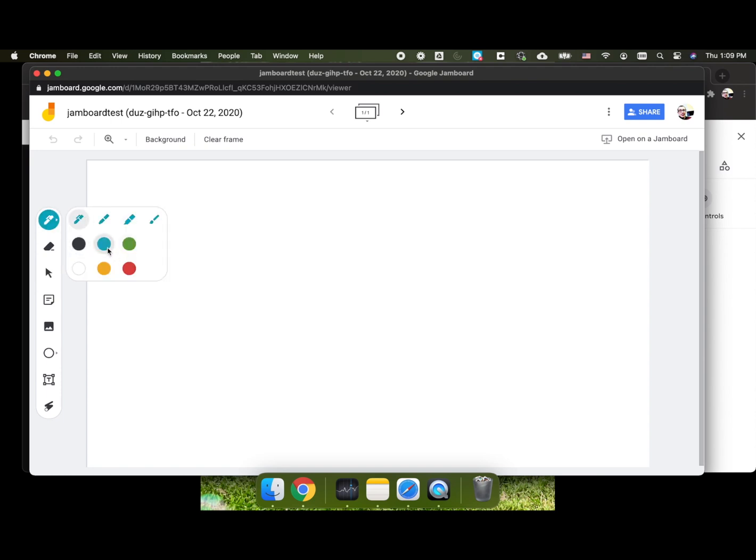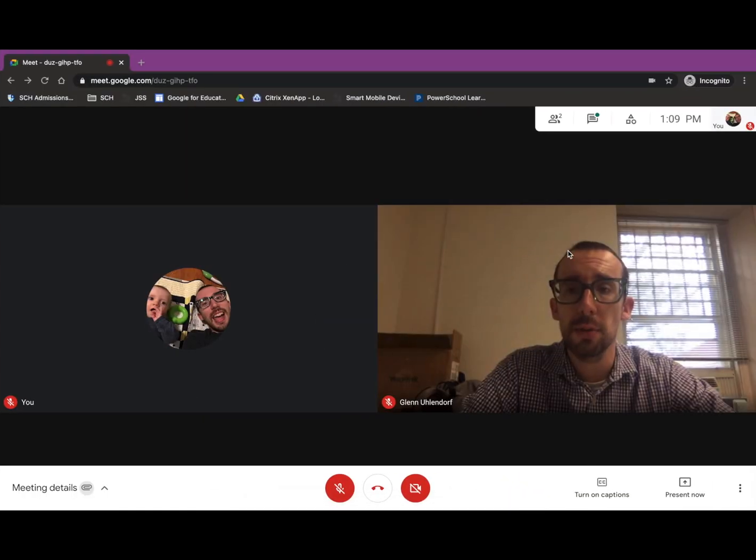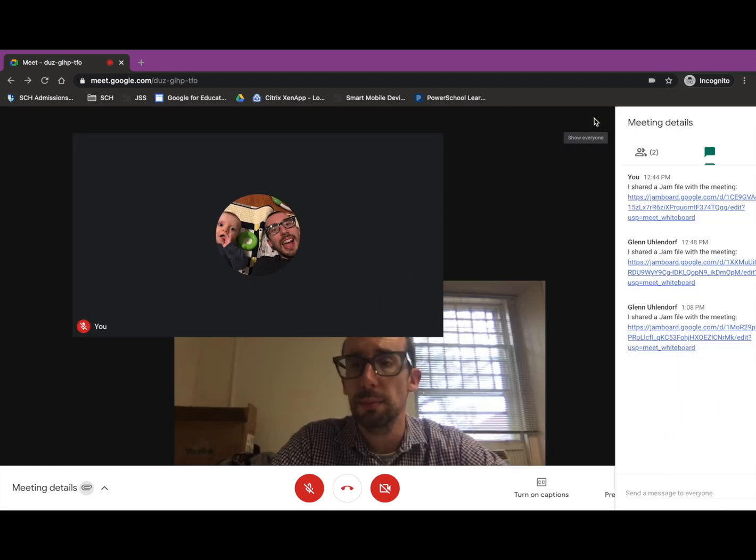And let's choose this tealish color. And we'll just go ahead and scribble a little bit on here. And now I've got my very artistic drawing in there. I'm in my SCH account. I'm going to swipe on over to my personal account. And you'll notice here up at the top that it says in the chat with everyone feature, there's a little green box or green circle. I'm just going to click on that.